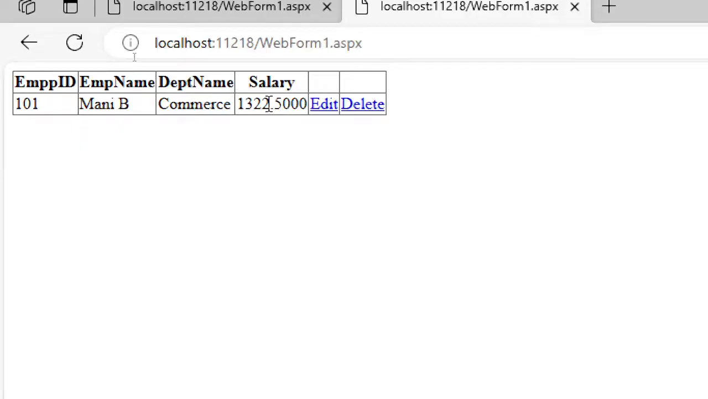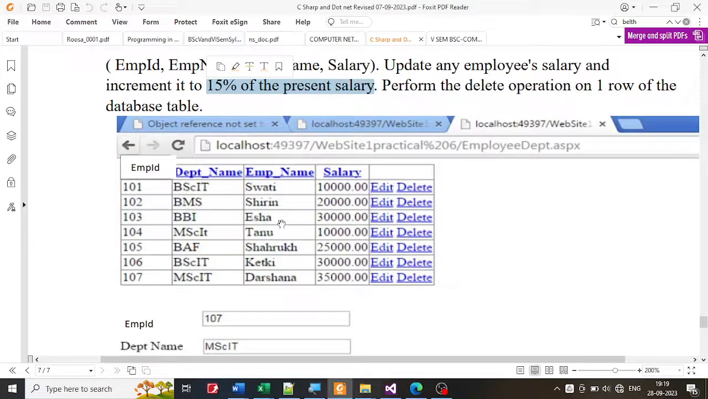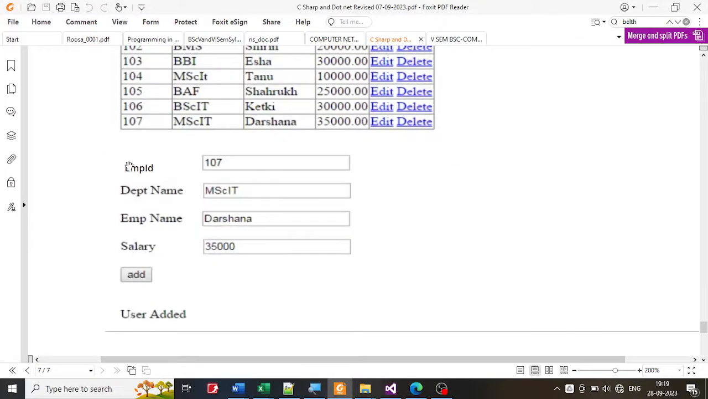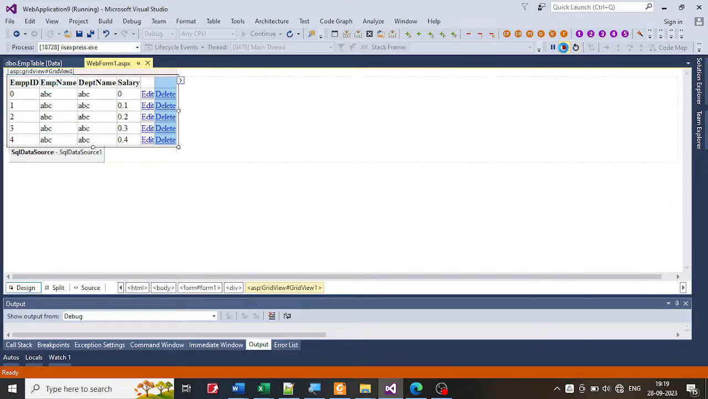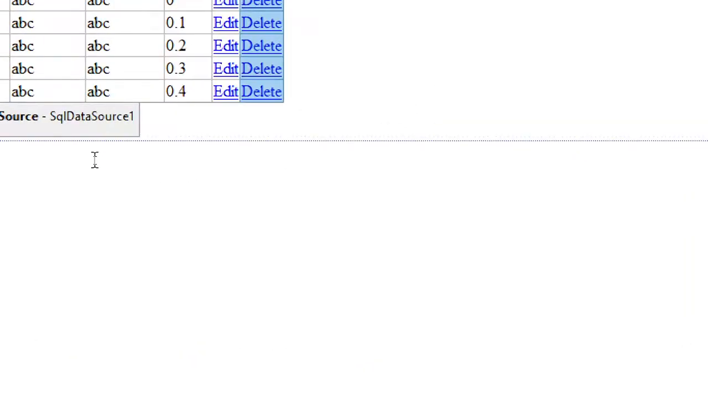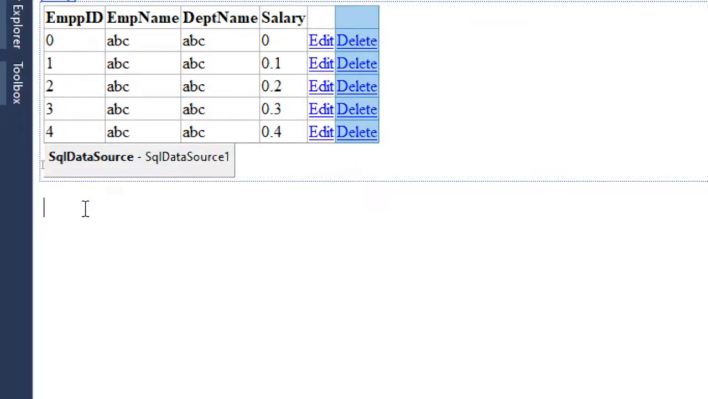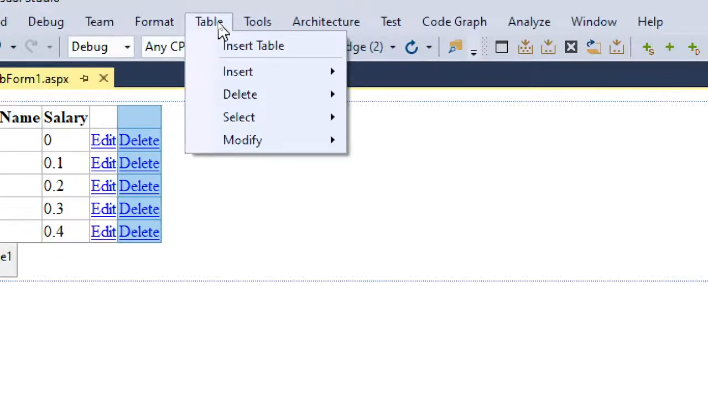Okay, that's done. Let's look at the other part. Below this we are supposed to allow the user to add new records. So let me do that part. I'm going to stop the application and click down here. Don't click on any of the source or anything. You have a lot of empty place here. Just click here, and go to the table option, and I'm going to say insert table.